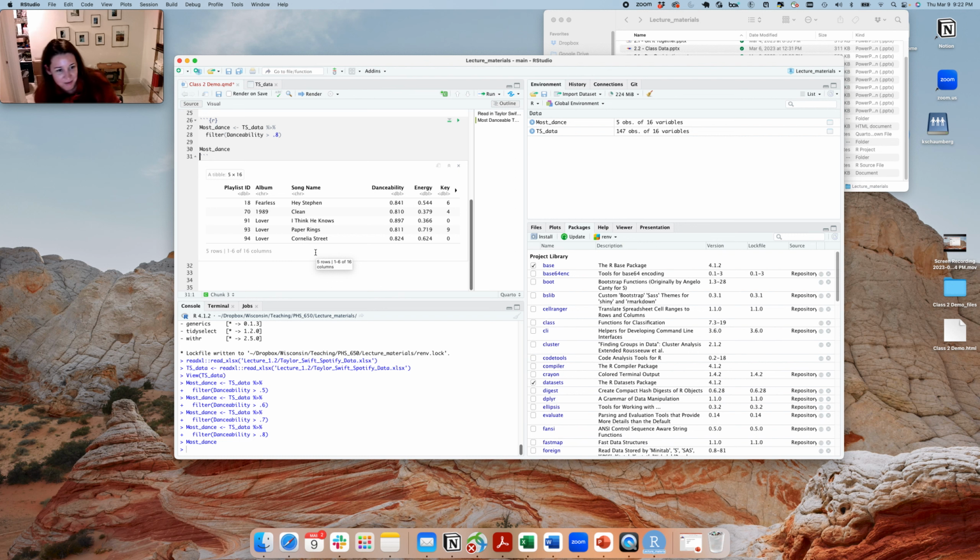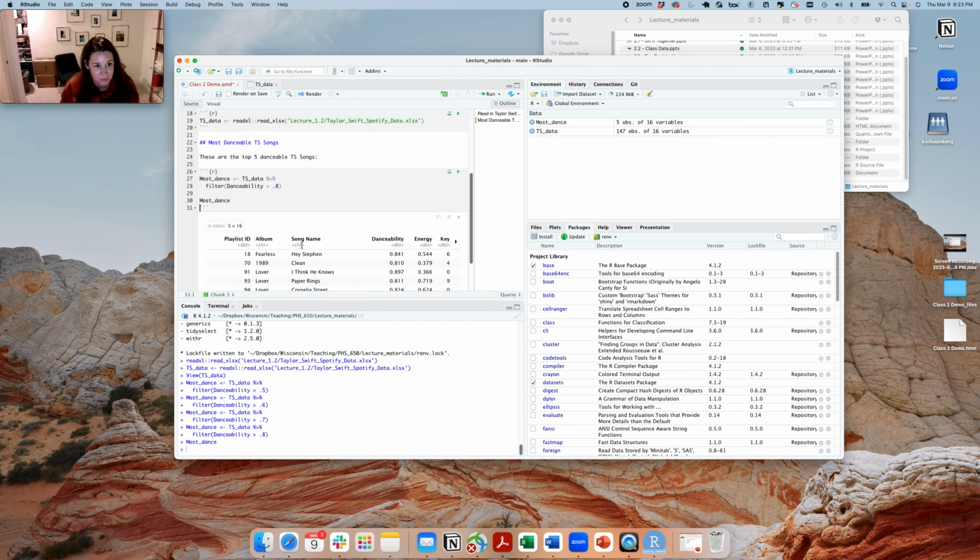Okay. So these are the most or the least danceable. I'm skeptical of this danceability rating. I would like to know the features of this. All right. Well, here you have it. The most danceable Taylor Swift songs according to Spotify.